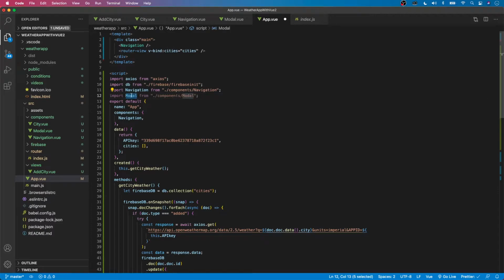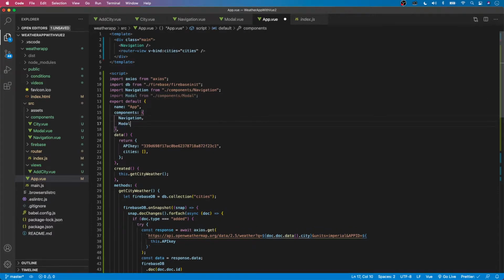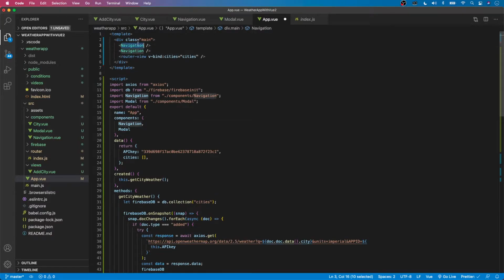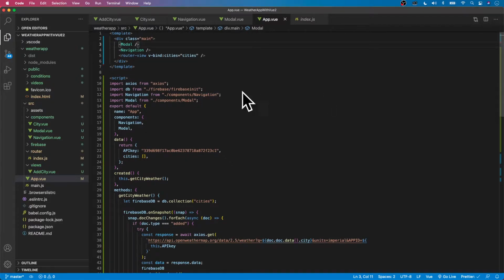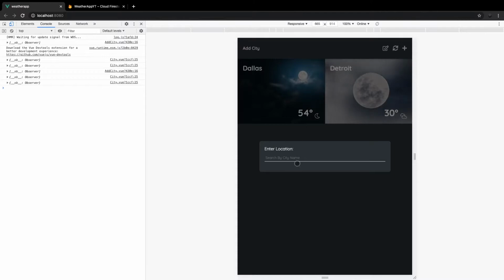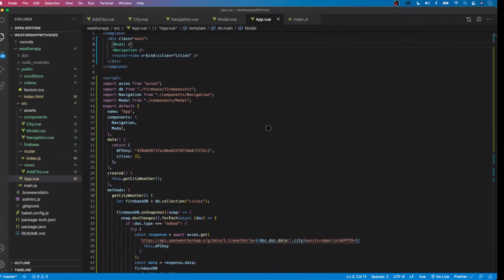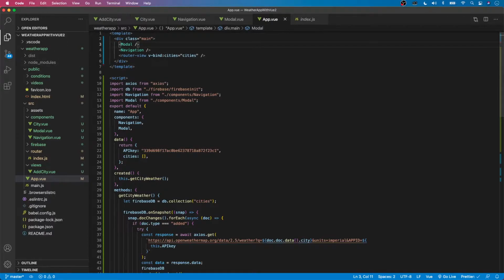And then let's go ahead and add it right below our navigation component here. Then I'll just copy this down as well, and we'll change this one to modal. Okay, so now if we save this, you should see that we have our modal up here by default. Obviously we're not going to want to display this on the initial render, so we're going to attach a v-if to this to only show it when a certain condition is true.